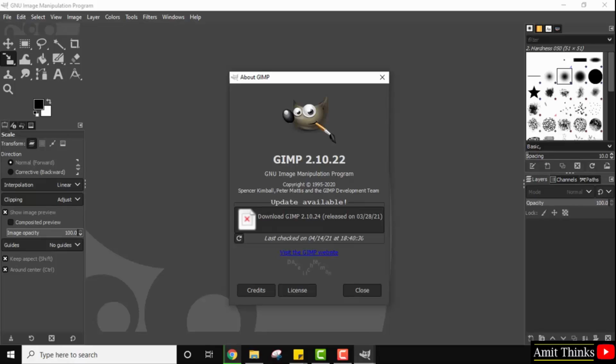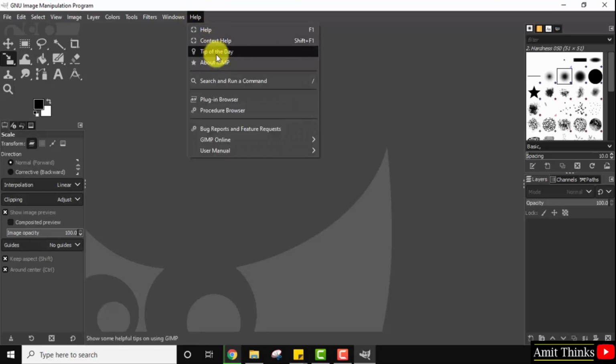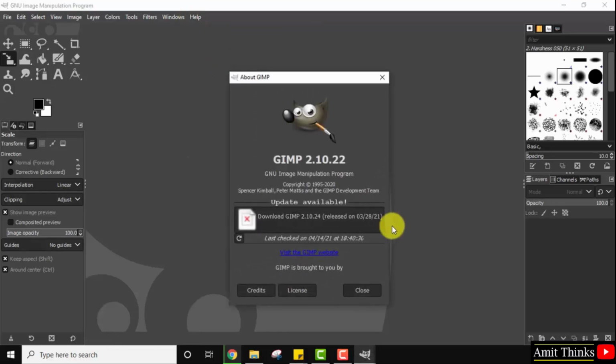So guys, download that update and install it in the same way you install GIMP, and your GIMP will get updated. So this is how you need to check for updates always. Go to help and click on about GIMP. So guys, in this video we saw how we can check for updates on GIMP and how we can download and install GIMP update.